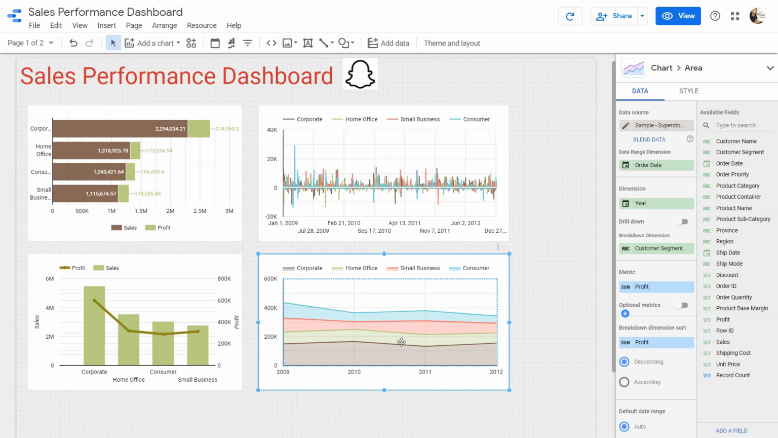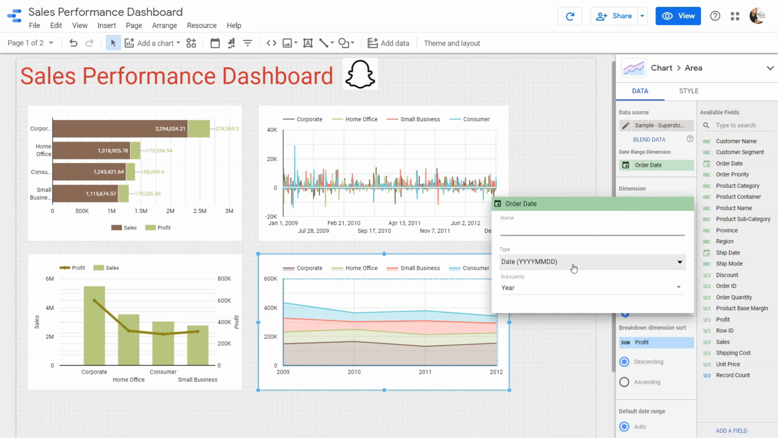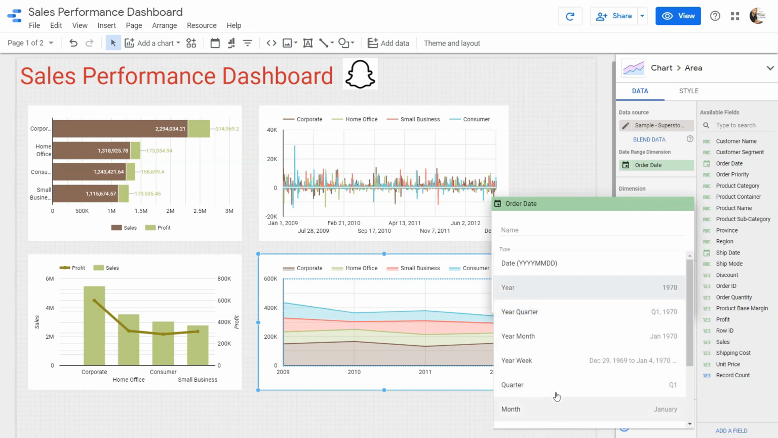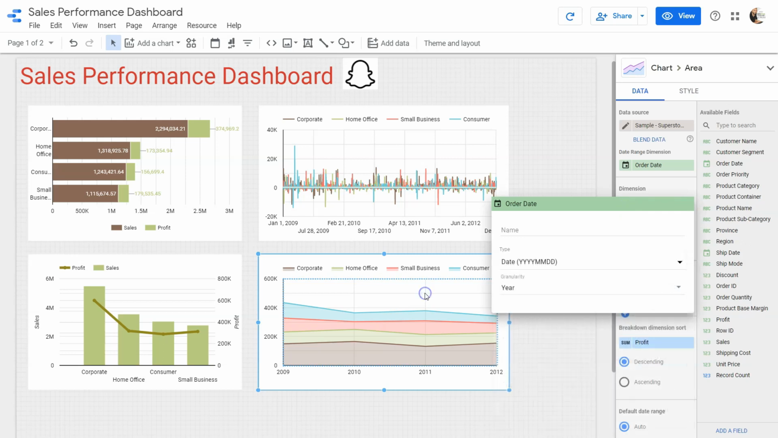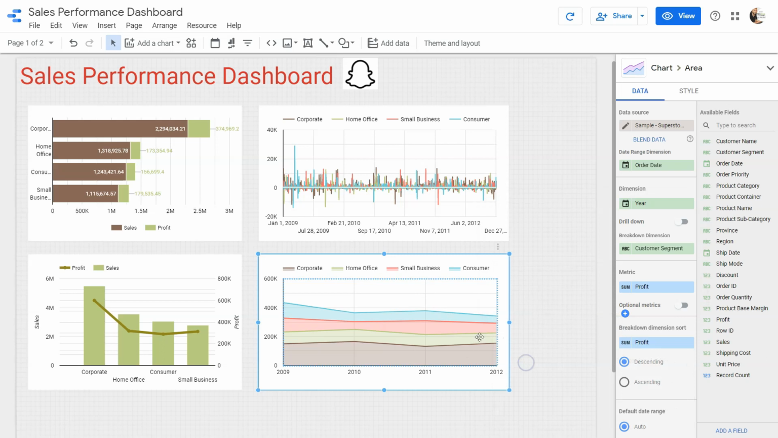So this is something which you can even do with the line chart as well, that based on the level of granularity that you want, you can change the granularity by coming over here on the dimension, and on this pencil icon when you click, you can change the granularity from here, and the same will be displayed on top of the chart.